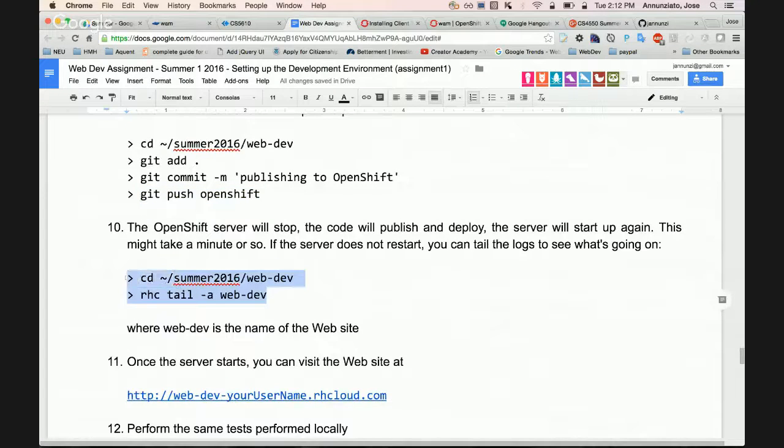This is a command that allows you to tail. If you have an error, this is how I debug. So I was failing, I don't know why I was failing, so I did an RHC tail. And this just lists the log files of the server that is running live. You can see what's happening remotely. And it said, I can't connect to the database. It says I'm missing the database. So I did a quick restart.